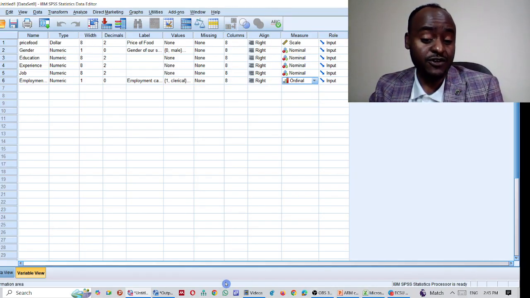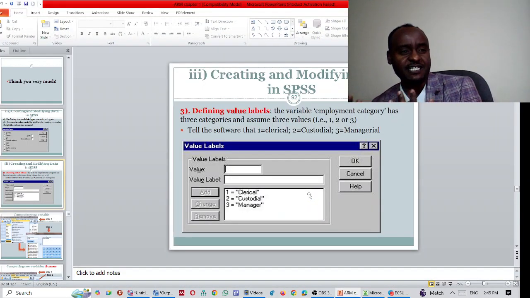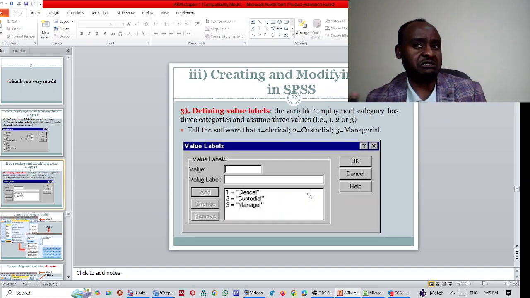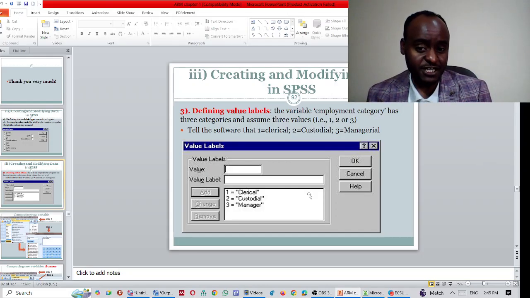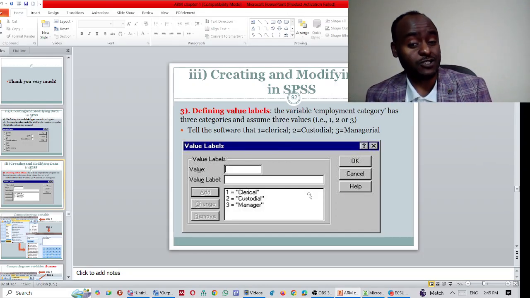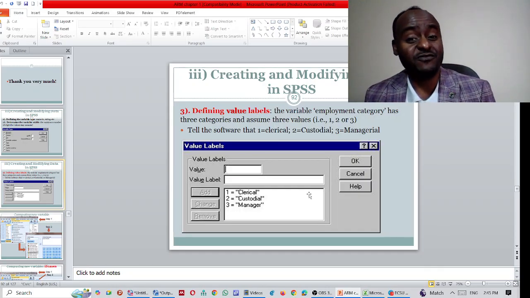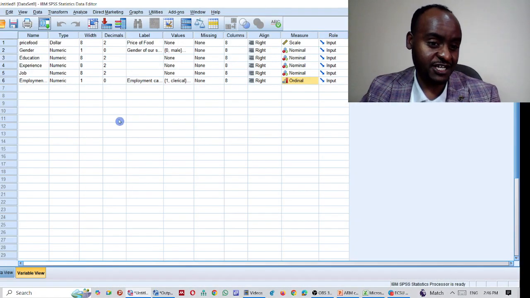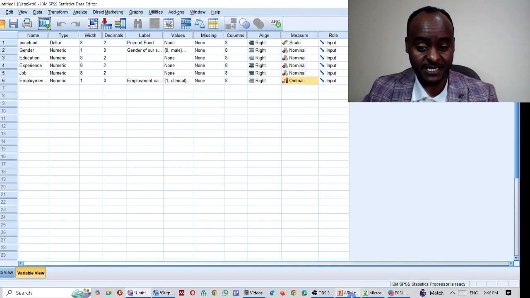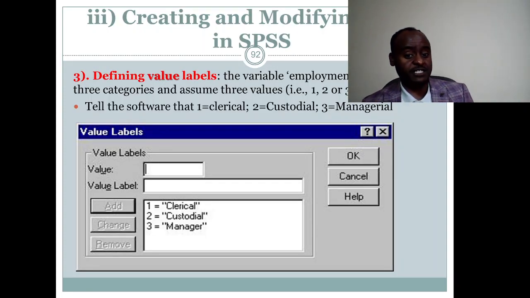Of course, even if you don't know exactly what rank it is, clerical, custodial, and managerial, there are ranks. Clerical is kind of usual or freshman jobs. Custodial is a little bit senior, and managerial is manager. Therefore, clerical is less than custodial, custodial is less than managerial. Therefore, you can rank it. Such a type of variable is actually ordinal in nature. So you can do it like this. You can give a value for your categories in these ways.